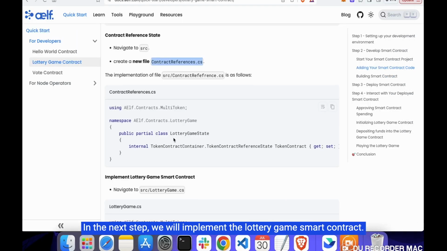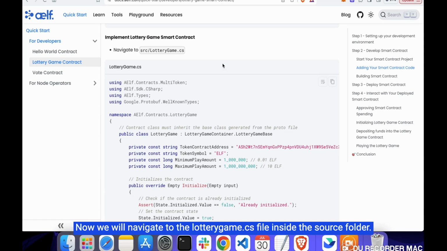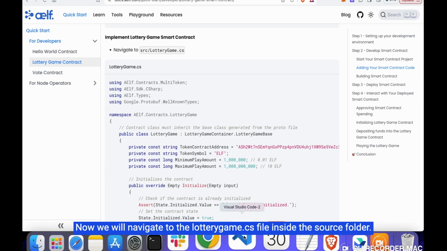In the next step, we will implement the lottery game smart contract. Now we will navigate to the lotterygame.cs file inside the source folder.